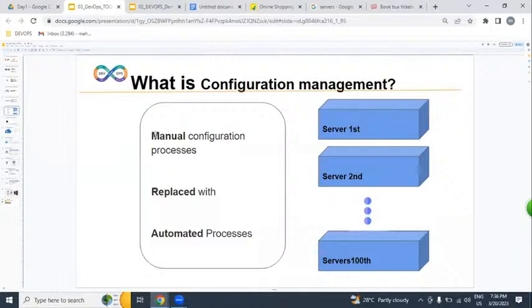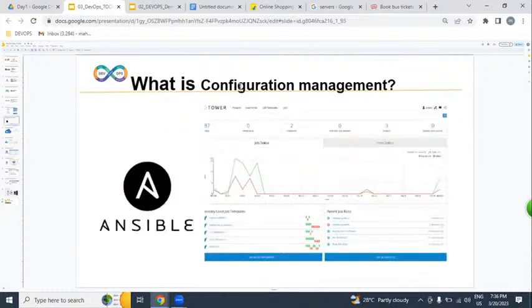But what are we expecting? A manual configuration process replaced with an automated process done by configuration management, which is supported by Ansible. We're going to be learning Ansible. CI/CD will take 4 weeks. Ansible itself 4 weeks. Azure 8 weeks.